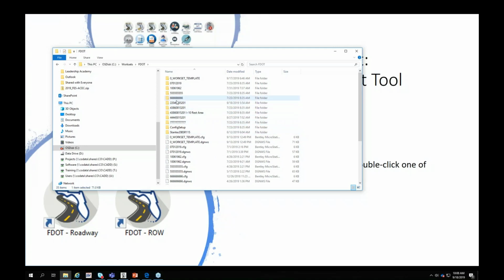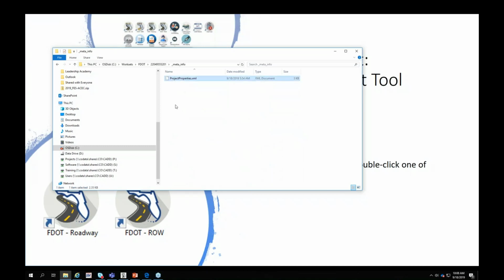But also it creates another file, which is this meta info in the meta info folder, which is called the project properties.xml. And essentially that's all the properties that were pulled from FM. And this is something that we're utilizing to auto-populate the properties when we upload it into Vault. So this whole create project tool is going to be very critical as we go forward. So I wanted to point that out.